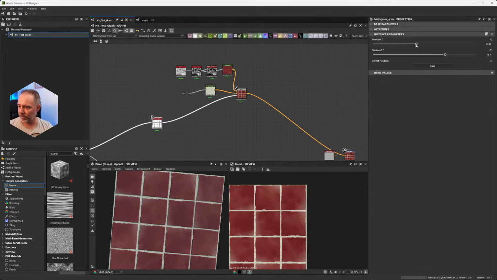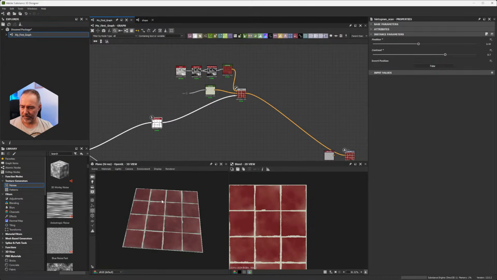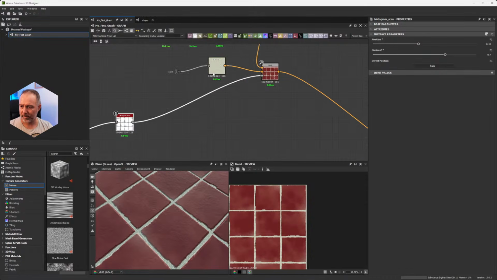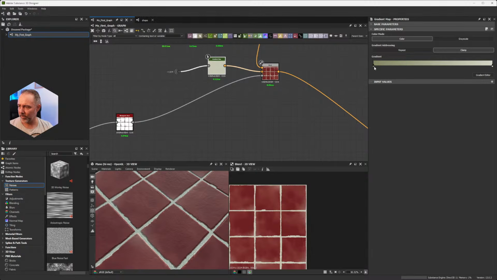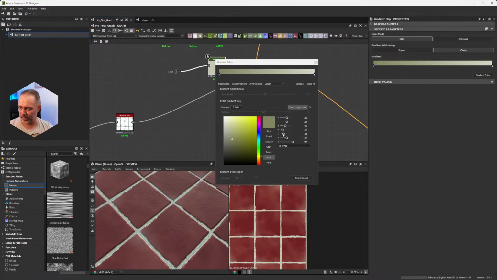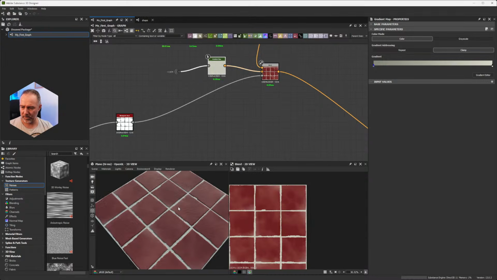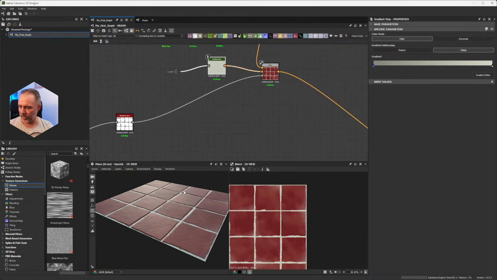Maybe not that much, but okay. And here, I'm not satisfied with the color. I'm going to diminish the saturation. Okay. So this is cool. Now let's see to make the roughness map.